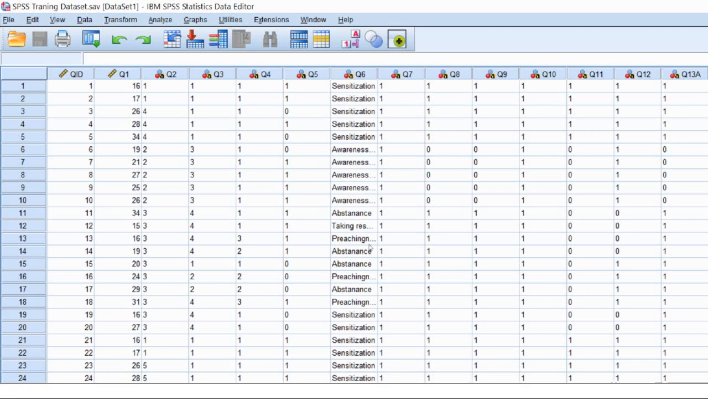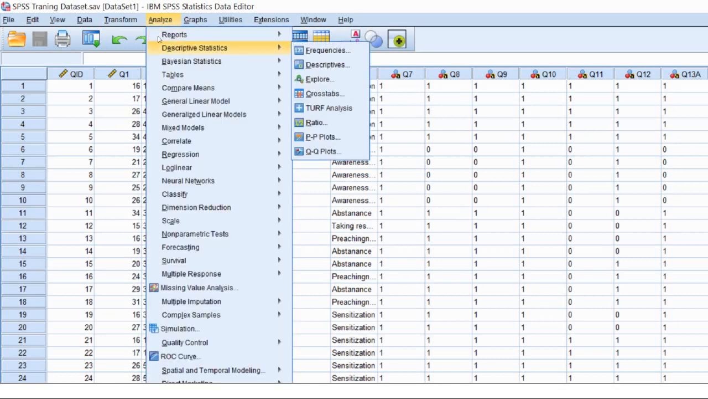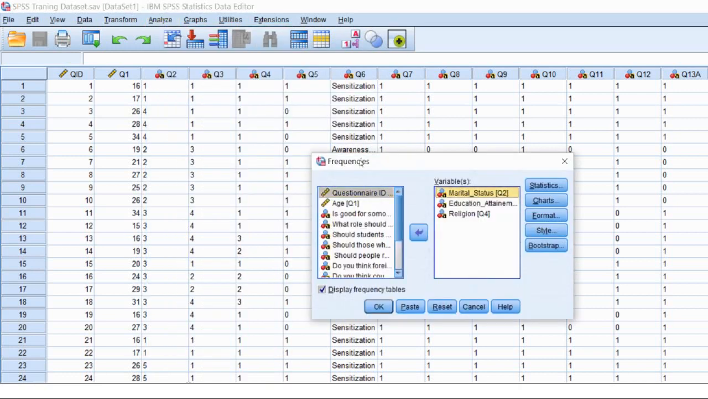There we go. I will click on Analyze, Descriptive Statistics. Then I'll click on Frequency. I'll take these variables because I was working on these variables. I'll pick the questions that I want. You can pick the questions that you want. So I've picked 6 questions there.